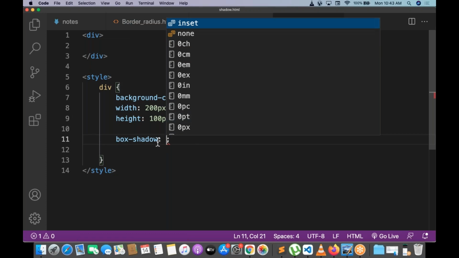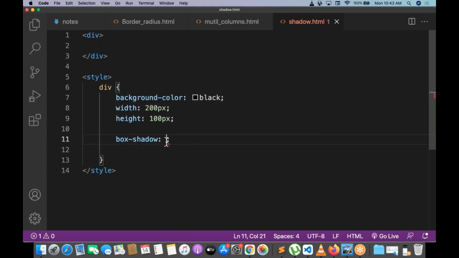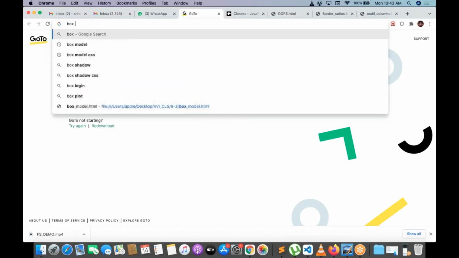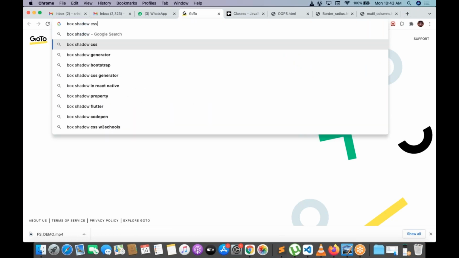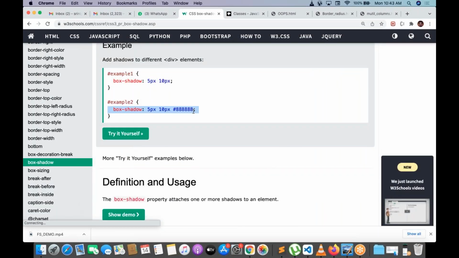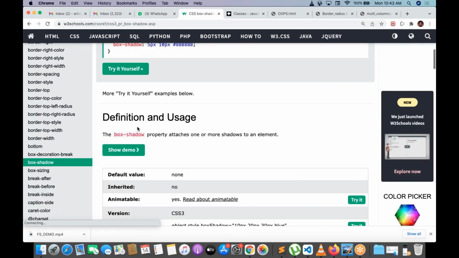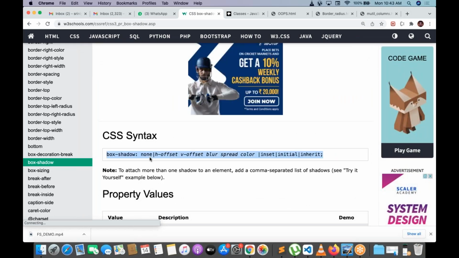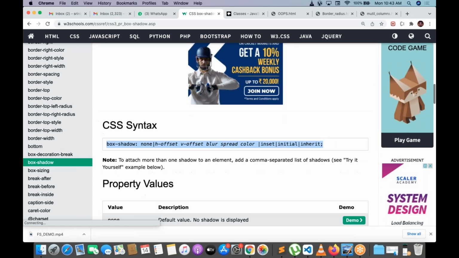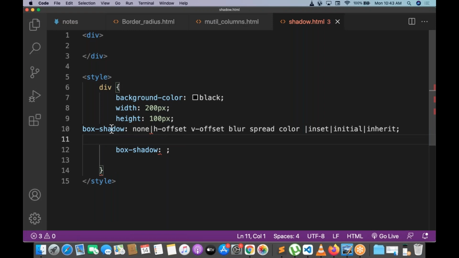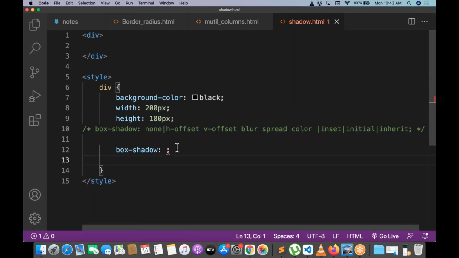So for this box shadow, I need to give multiple properties. Box shadow, multiple properties. What are the multiple properties? I will tell you. Box shadow CSS. So can you see there are multiple properties for the box shadow? You can go with these box shadow properties. The syntax of the box shadow should be like this.